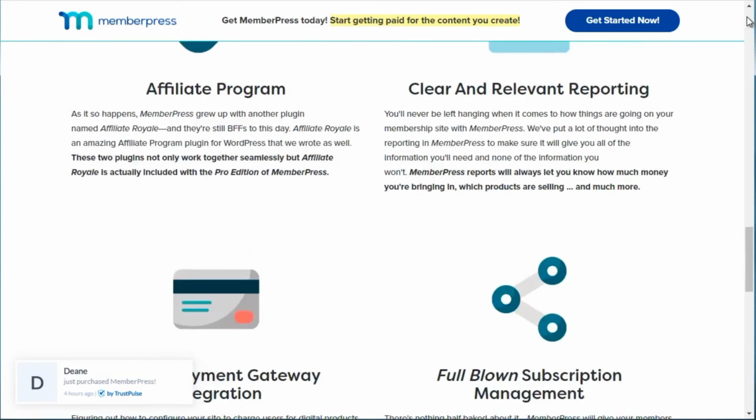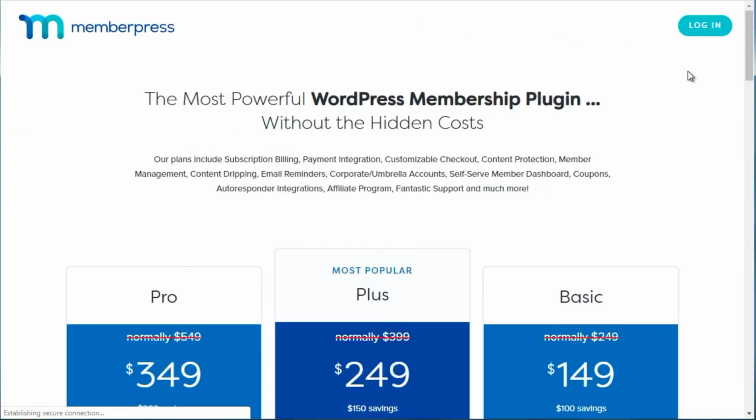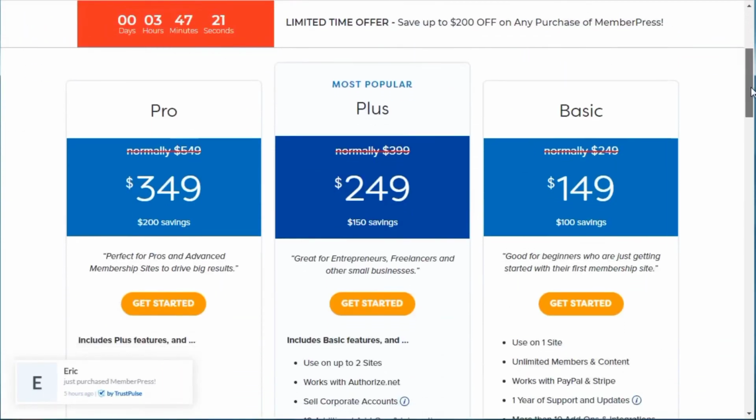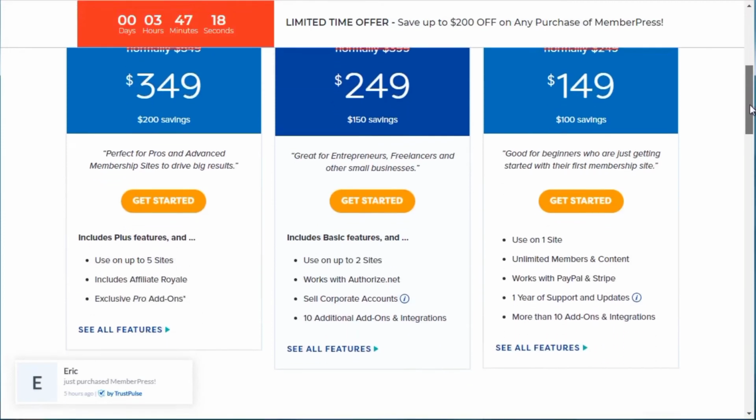Now, if you go to the top here and we go to pricing, you can see that the basic level is about $149. You can use it on one site, which is just enough. You can do PayPal and Stripe, and you get about 10 add-ons. So you want to check out those add-ons and see if they actually fit what you need. The $249 version, you can see it operates on 2 sites. It works with Authorize.net, which is a credit card payment processor. And as you can see, it has different add-ons. And over here, the main difference looks like it has an affiliate program.